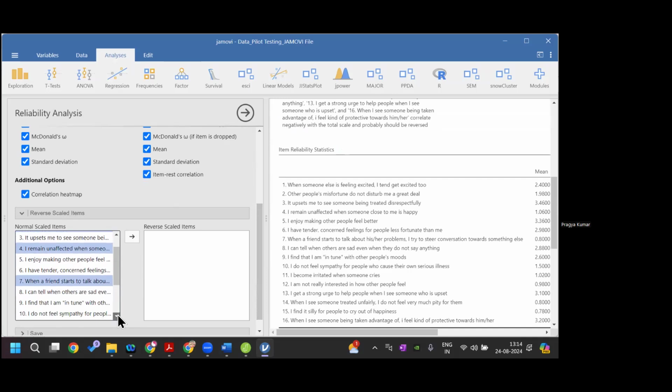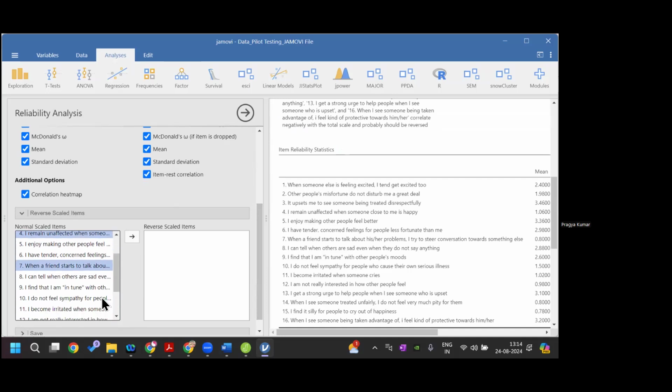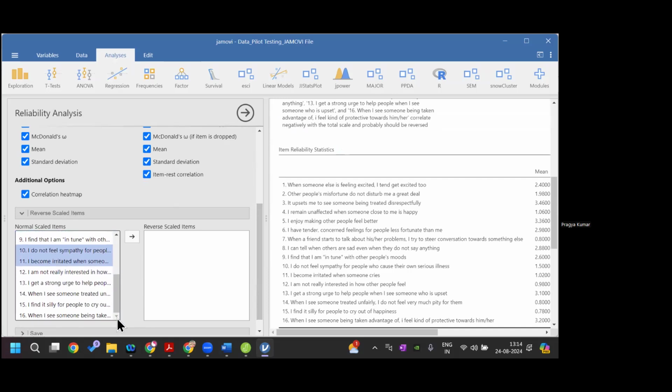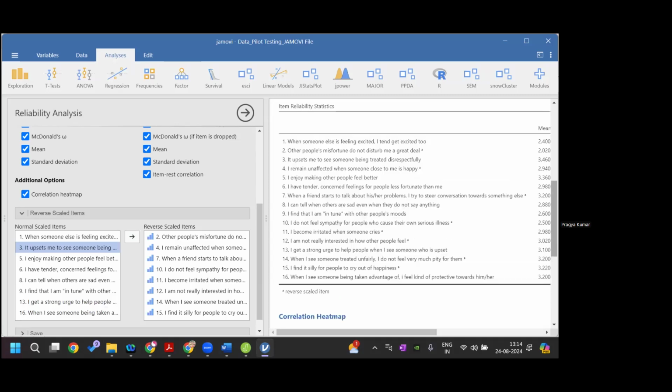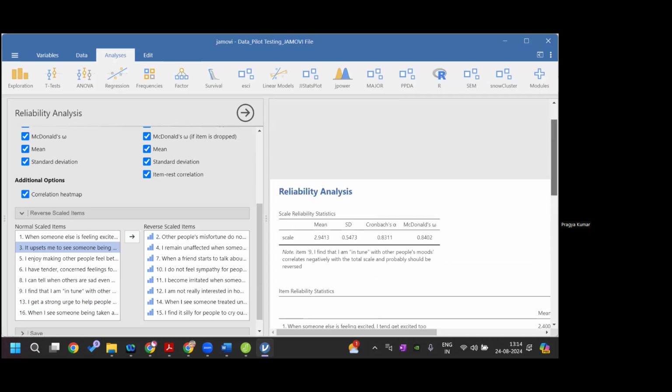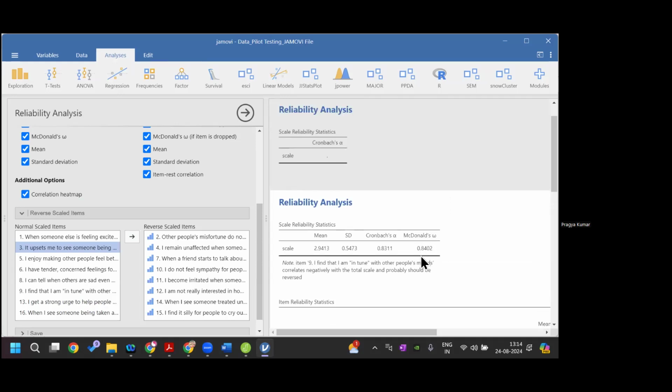Then I'll go down: 10, 11, 12, 14, and 15. I have moved this to the reverse scale. And then you see that the Cronbach alpha and omega, this McDonald omega, has increased to 0.84.